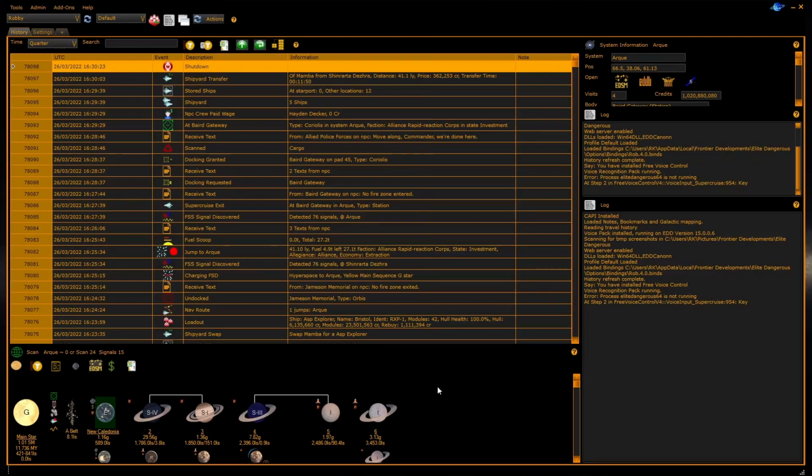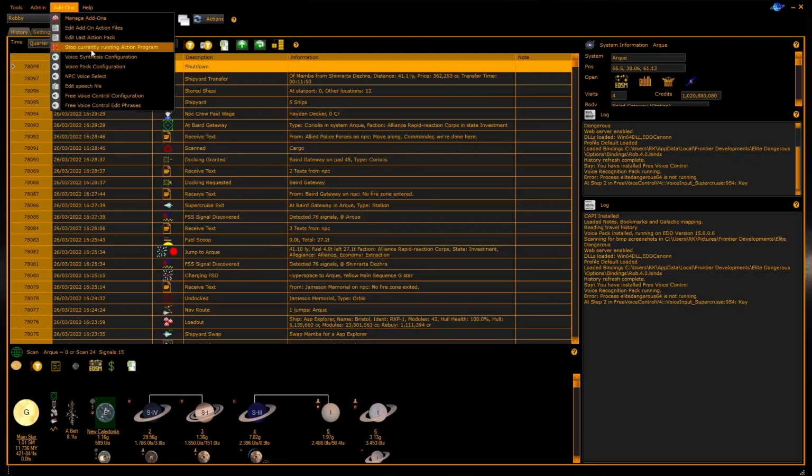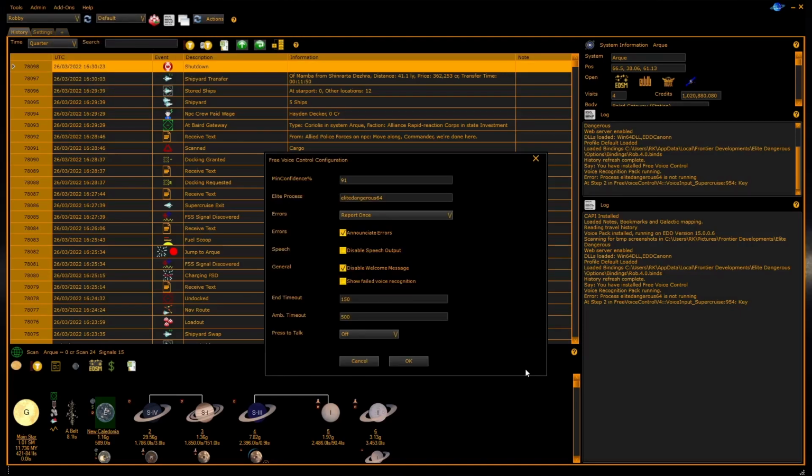To configure Free Voice Control, use Add-ons and use the Free Voice Control configuration option. The most important option is the minimum confidence level. This informs Windows that it needs a confidence percentage of at least this value to allow it to declare the phrase recognized and actuate the key binding. We recommend a value between 90 and 95, and you need to experiment to find the best level for you.